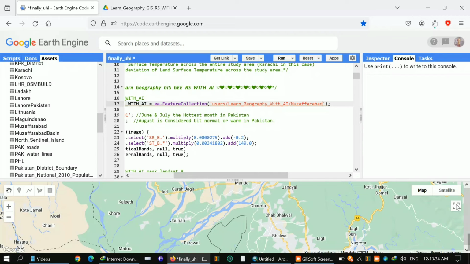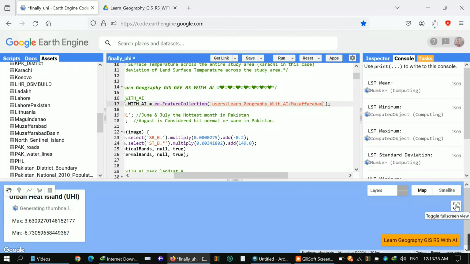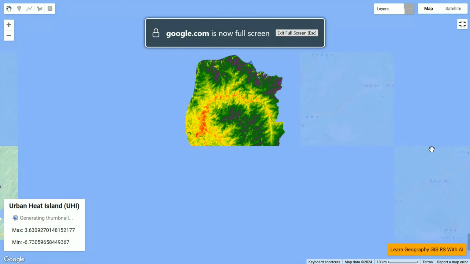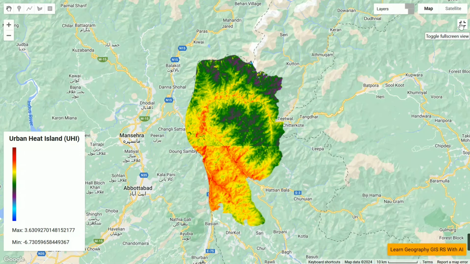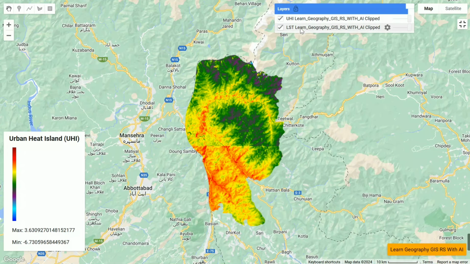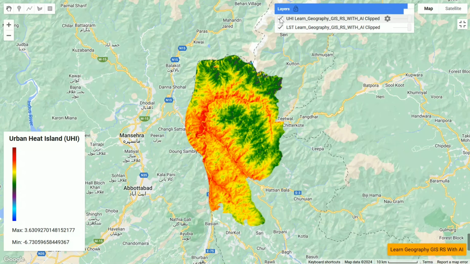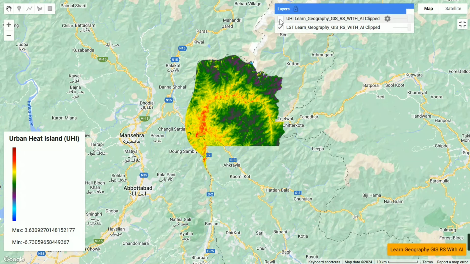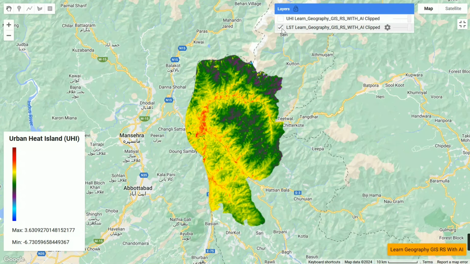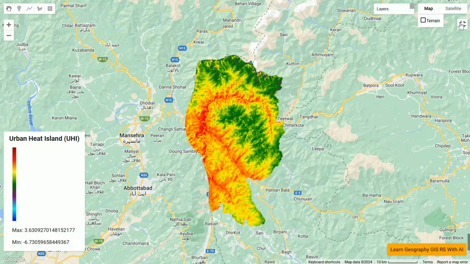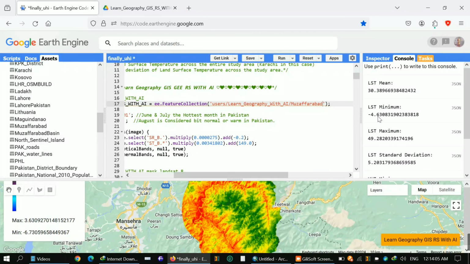For example, I just change the study area. Now I just clicked on run, and here you will see that it loaded. First of all, I have to set the visualization according to the values that will be printed in my console. But here I'm just giving you an overview that this is our main urban heat island map for Muzaffarabad. In short, you can try this code on different study areas and you can get an urban heat island map.